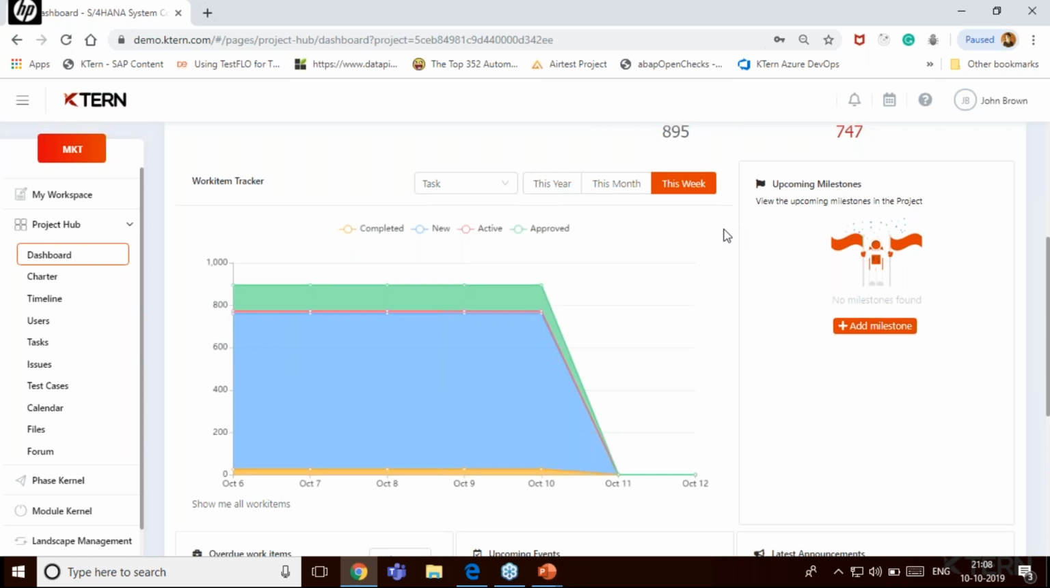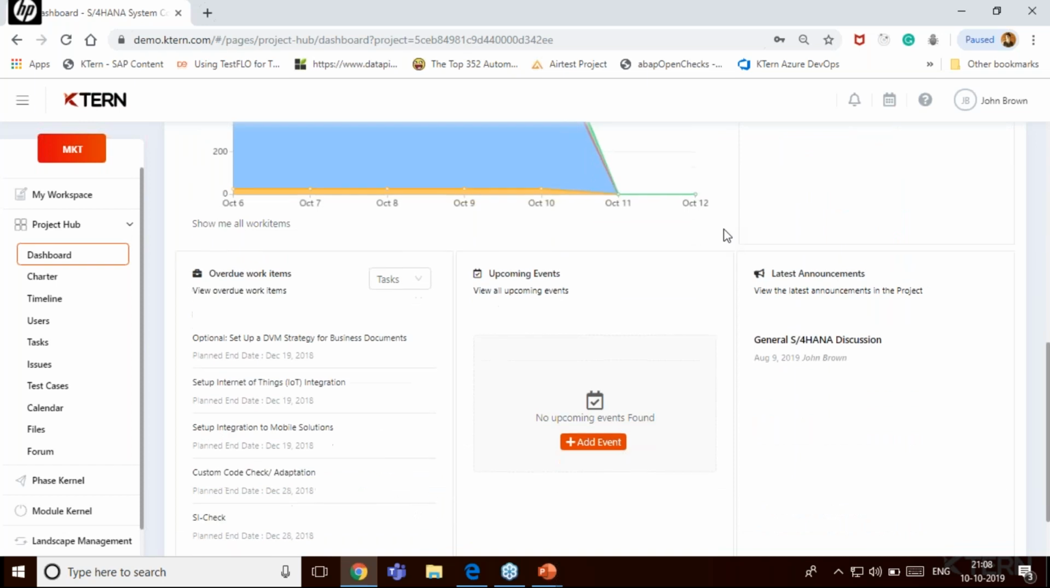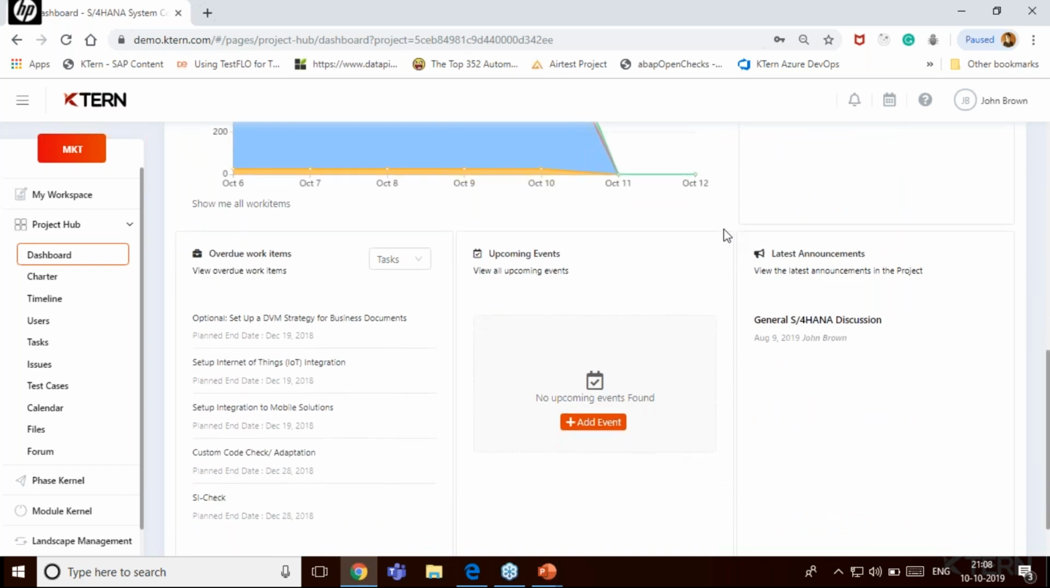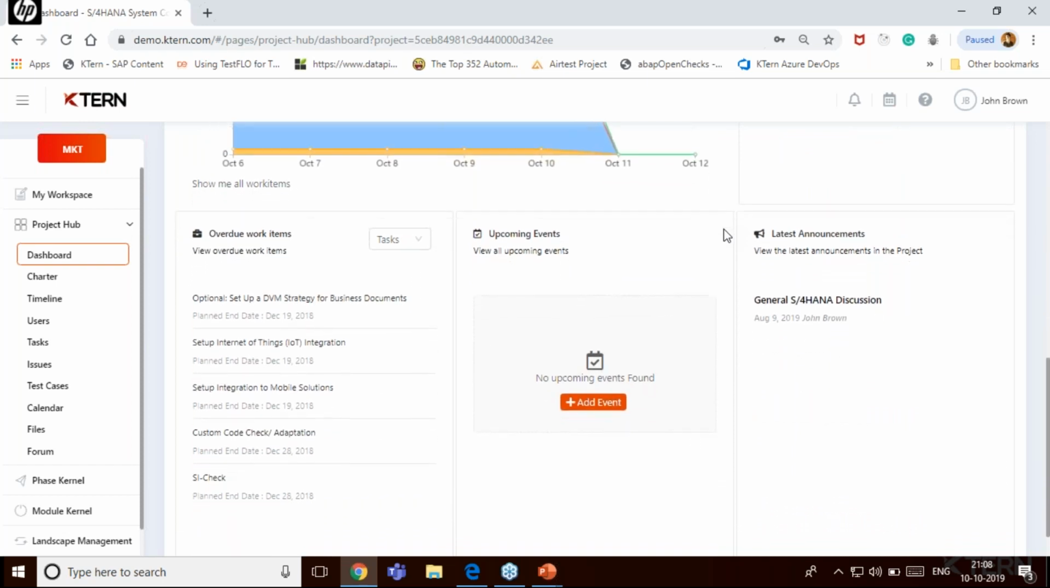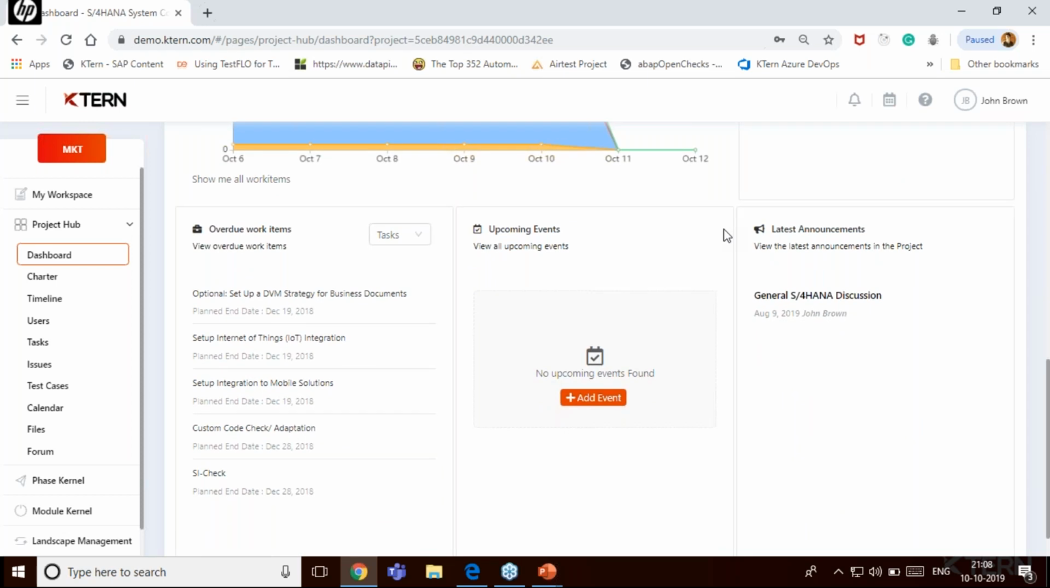And when we talk of projects, we obviously need to talk about the milestones and the quick wins. KTern does help you with that too, followed by the overdue items, which are the critical factor for any project, and the events or the event management framework, which I was talking about, as well as the collaboration framework in the form of the forum.